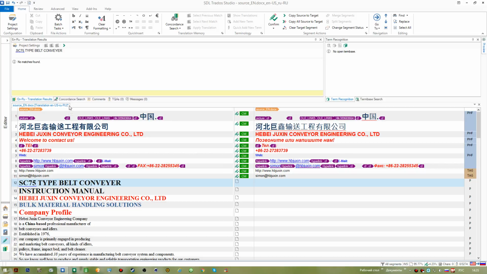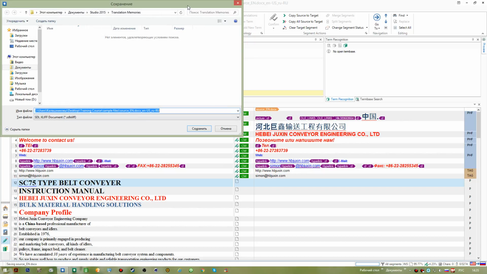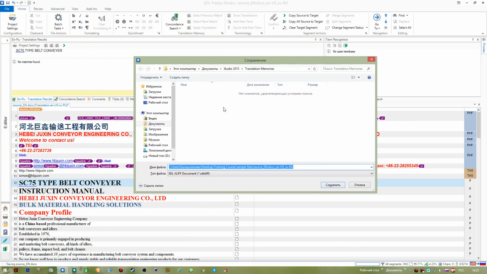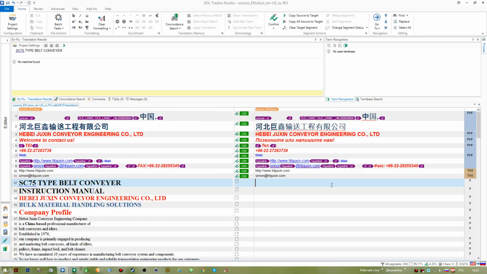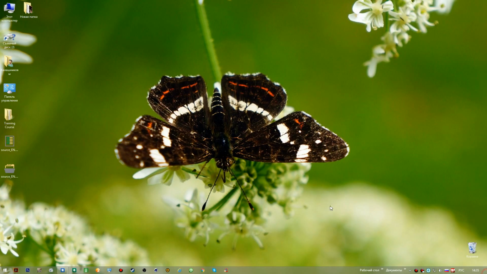Now we have an asterisk here, so we have to save our document. I press Control S. A dialog appears, and I can select whatever path I want to save my document to. I'll select simply desktop. This is the name suggested by the system. I don't mind it. I'll press save. Now, as you can see here on the desktop, we have these two files that appear after we just saved our file. They are the project itself and the bilingual SDLXLIFF file.